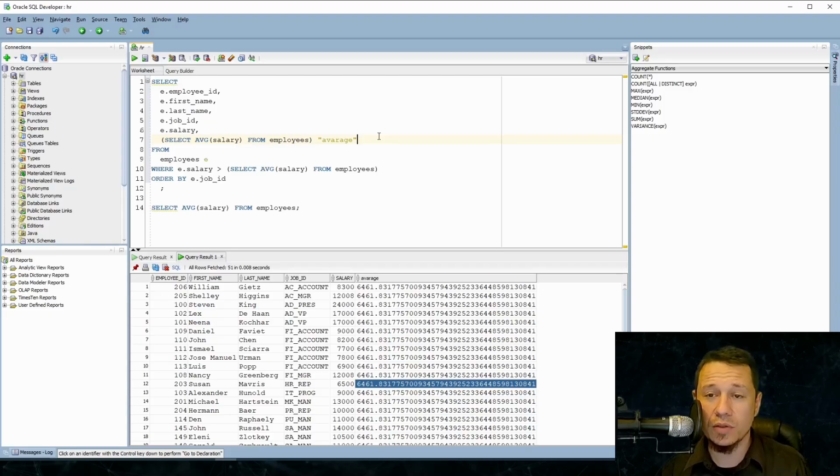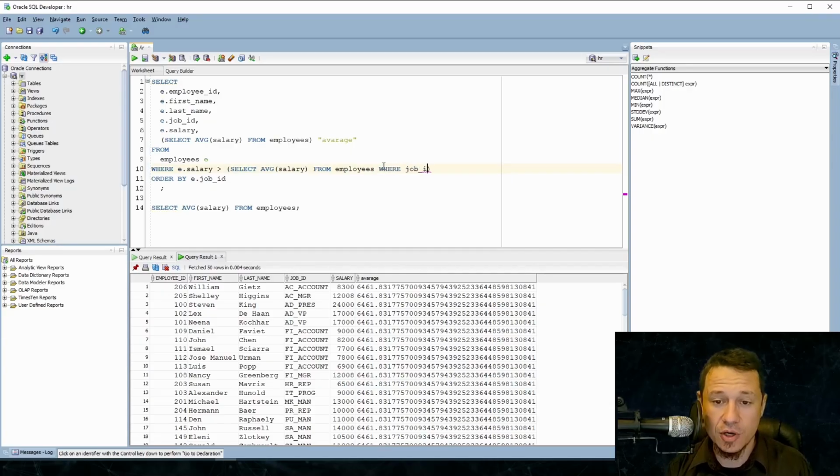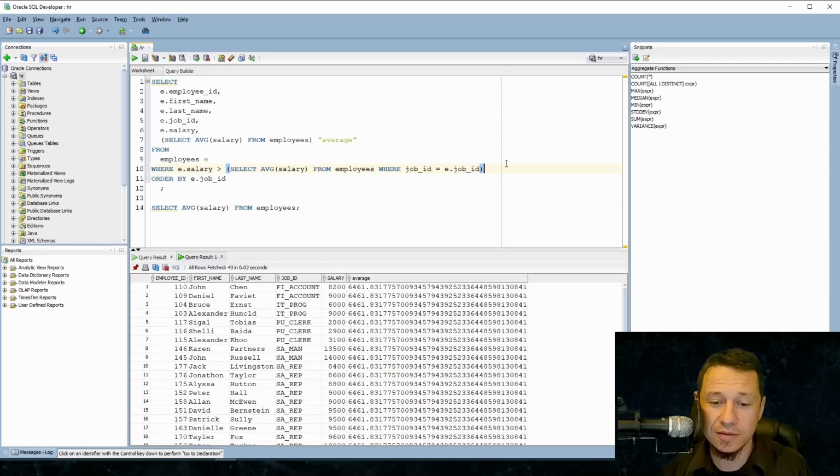Now, what if we want to fetch just the employees which have a higher salary than the average for their job ID? We can solve that problem with a correlated subquery. The syntax for this would be quite similar, and we can do that by limiting our subquery with a where clause as follows: where job ID equals the parent's job ID. Now my query is correlated, as I'm fetching in my where clause only the average salary for a particular job ID. When I execute this query, our results are aligned, where the employee has a higher salary than the average for his job ID.